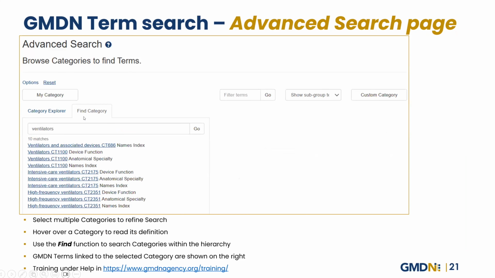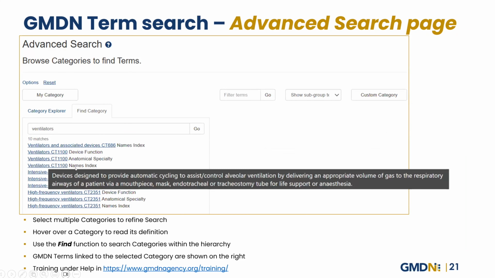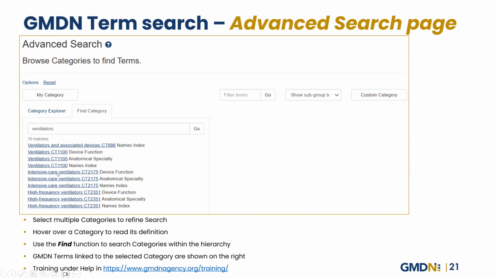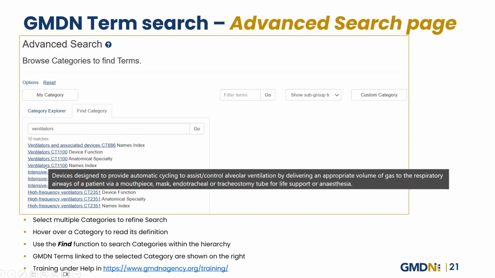In this case, if we search for a category for ventilators, you can see that there are a few of them because they are placed on different headers on the tree. For example, you have the same ventilators category in the different headers. If you hover over, you will be able to see the definition for that particular category.